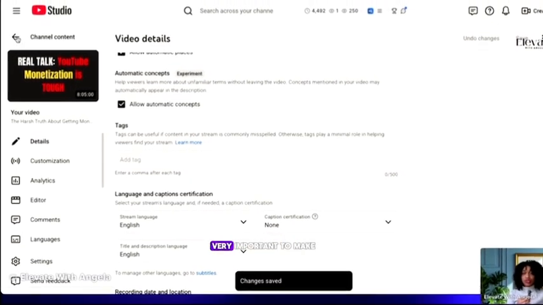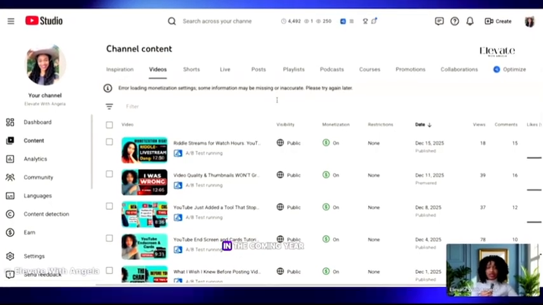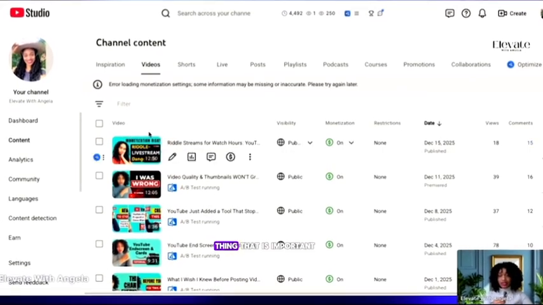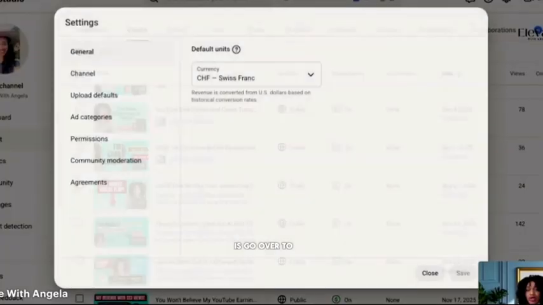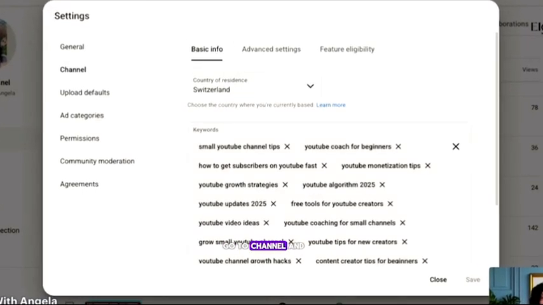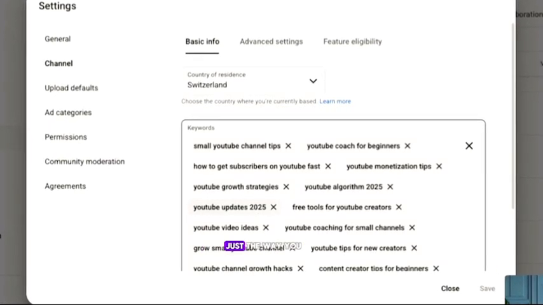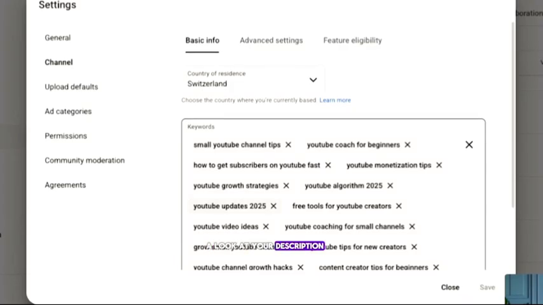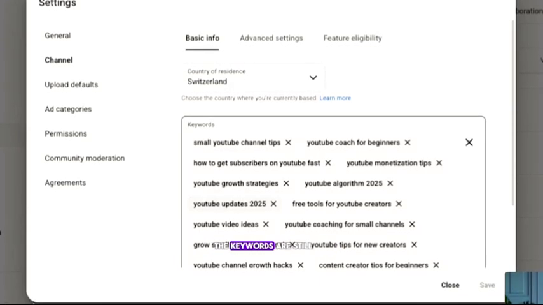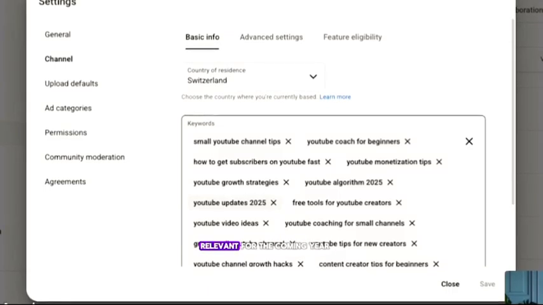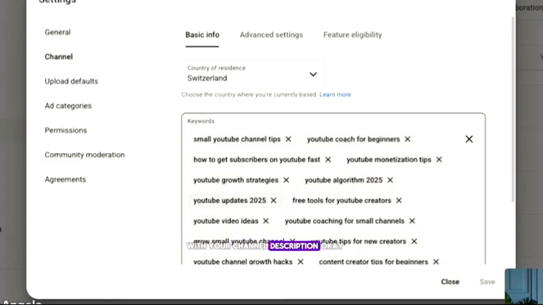So this is very, very important to make sure that all your content is still up to date in the coming year. And then the next thing that is important for you to do is go over to your settings, go to channel, and make sure that these keywords are still relevant. Just the way you take a look at the description of your channel, you also have to make sure that the keywords here are still relevant for the coming year and go well with your channel description, okay?